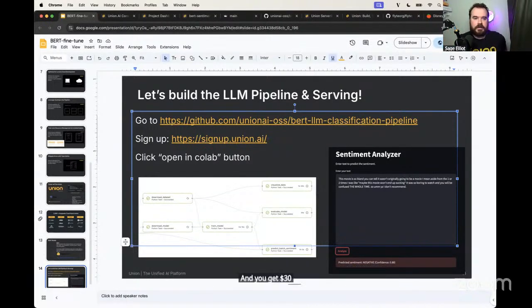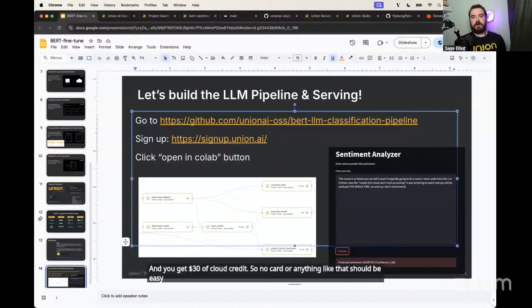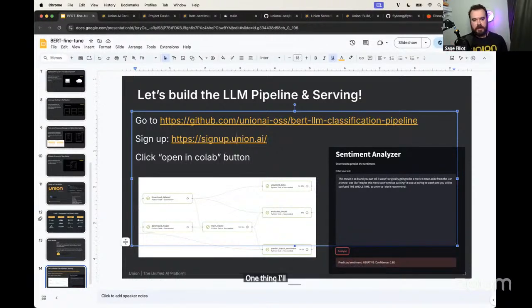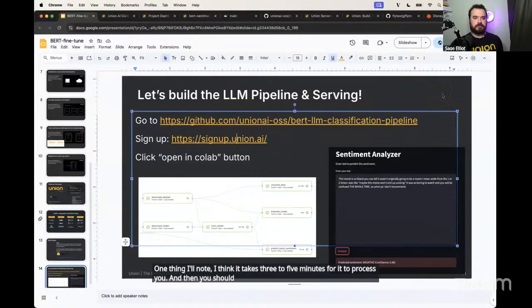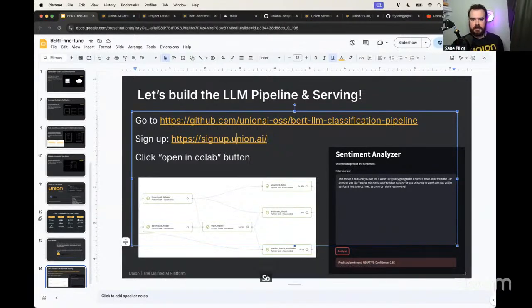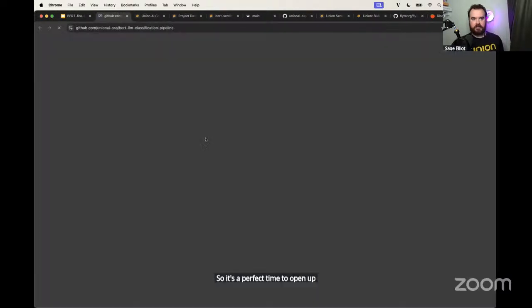So no card or anything like that. Should be easy for you to sign up. One thing I'll note, I think it takes 3 to 5 minutes for it to process you, and then you should get like an onboarding email. So it's a perfect time to open up the code and sign up if you haven't already.